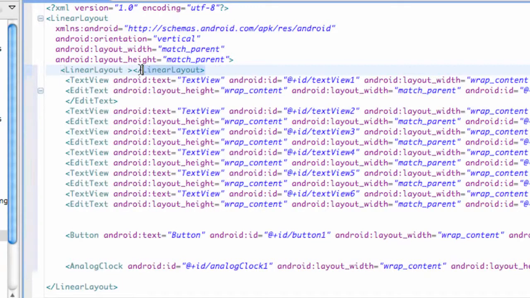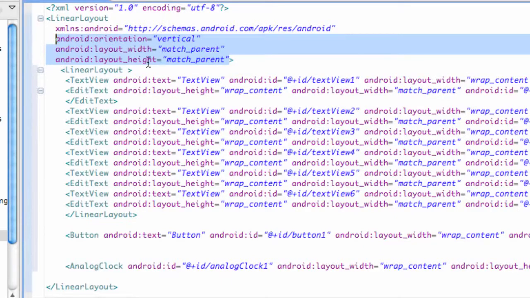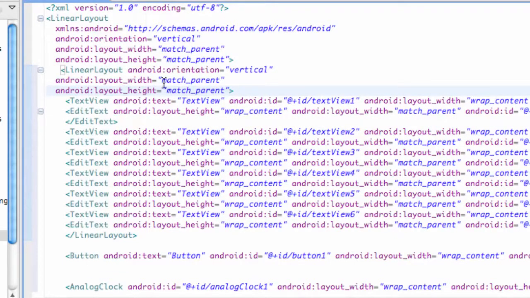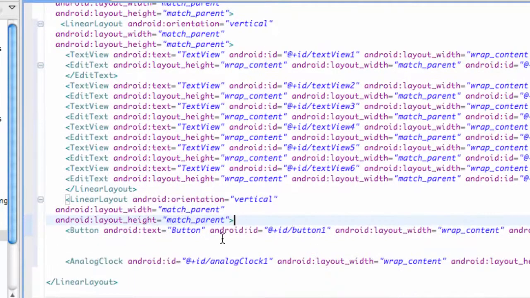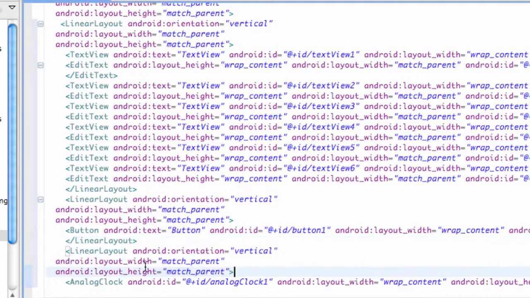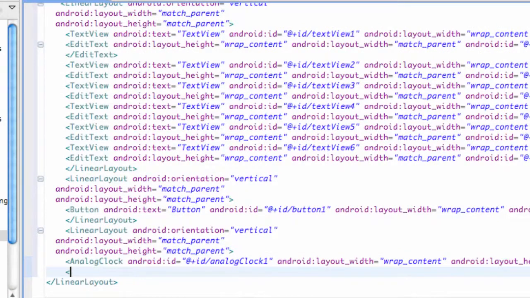Linear layout, and we're going to close this statement off here and delete it here, and then just set it up. Android. Basically, I'm going to copy and paste the same setup here. It's going to be vertical orientation. Again, nothing new for you guys. And match parent. And then we're also going to copy and paste this for our button, just for a one button class. And then we're also going to copy and paste it for the analog clock as well. And we're going to change the height of all these.